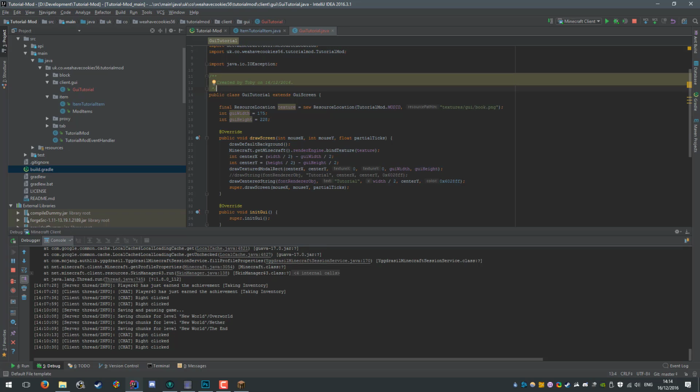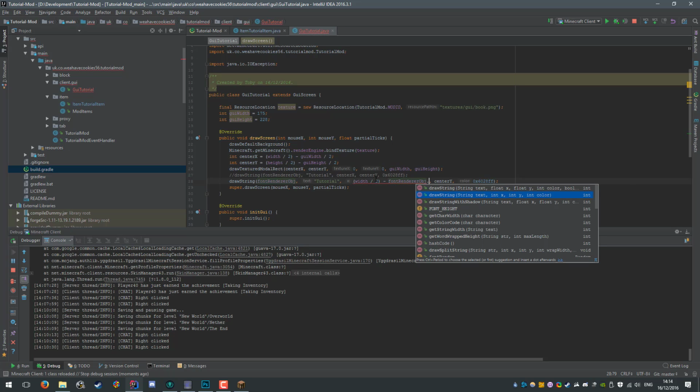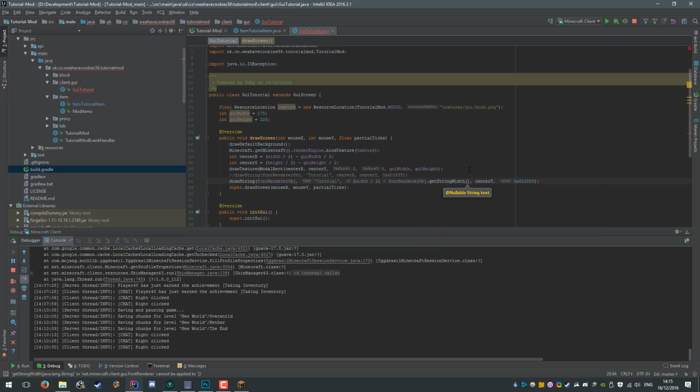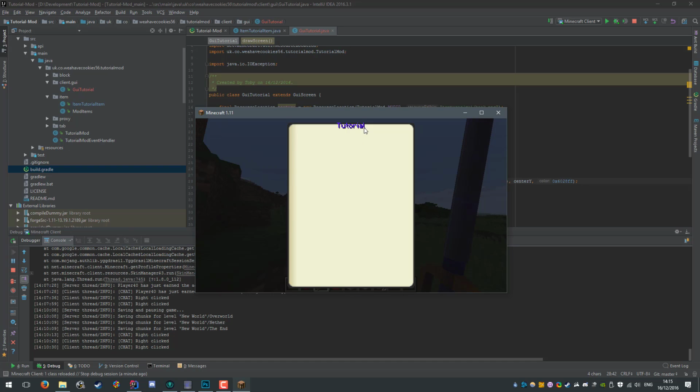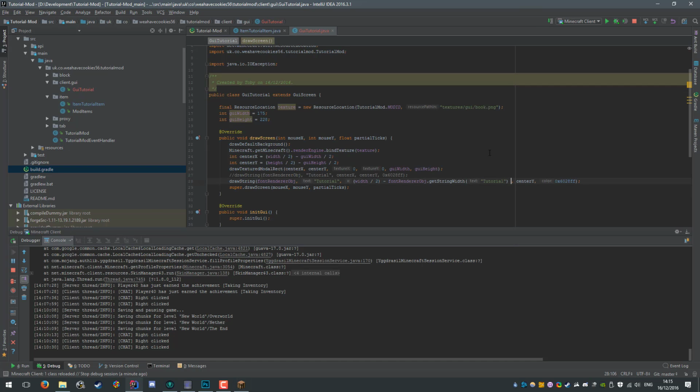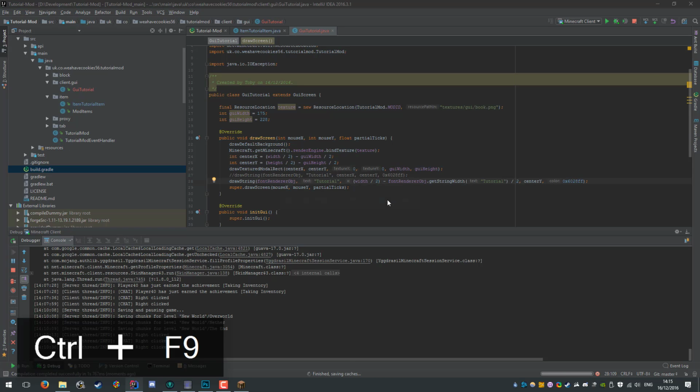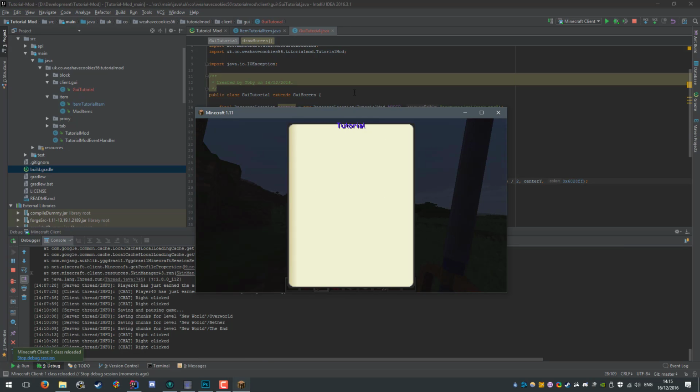If you don't want to use this draw centered string, we could actually do the same thing, but instead of GUI width, we need the width of the string, which can be done simply by, in the font renderer class, we have a couple of things. We can also draw a string from the font renderer. And we can get the font height, but we don't need the height, we need the width. So, get string width just takes a string to get the width of it. The text we have is tutorial, and that will get the width of that when it's drawn in the GUI. And then we need to divide that by 2. And you can see it's still in the same position, even though we didn't draw a centered string.